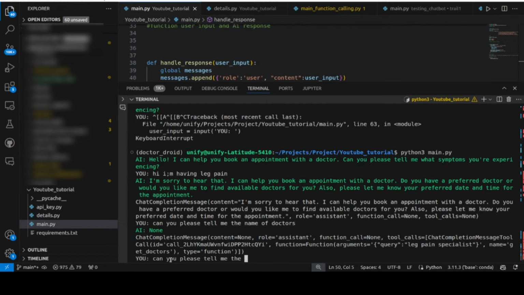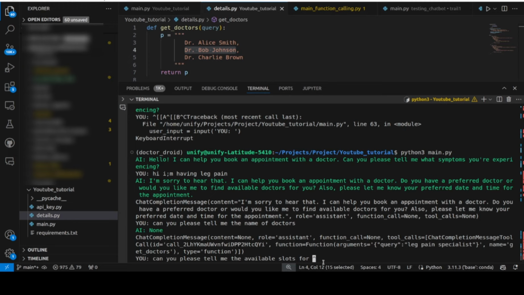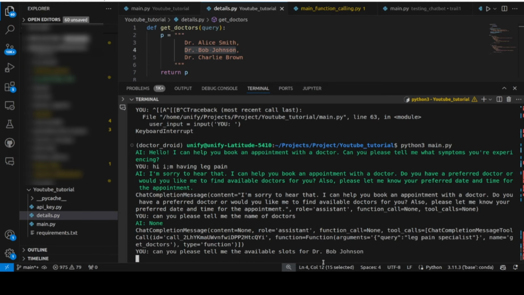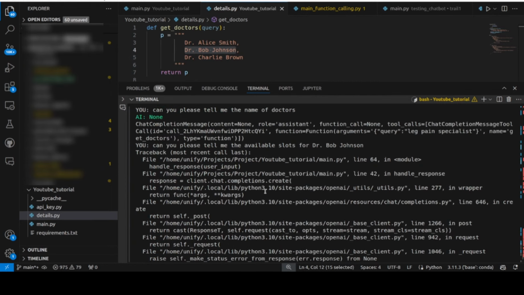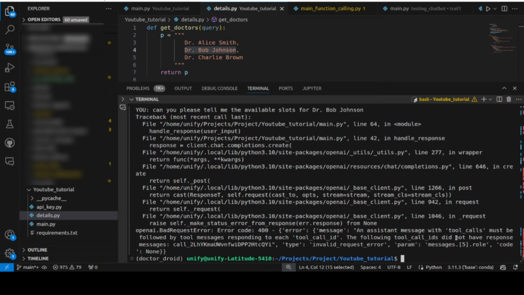I just forgot about that, but can you please tell me the available slots? Because it is giving the slots for that. So let's trigger that. Let's trigger for the slots for Bob Johnson, because it needs that parameter, and in our previous conversation we didn't have that parameter. So it's giving some error. This error we are getting because we haven't executed the previous tool call fully, and it tried to save in a memory. That's why it's giving error. Otherwise it's fine. We are going in the right direction.